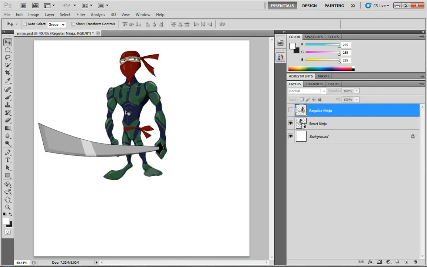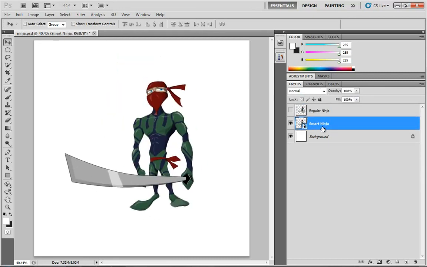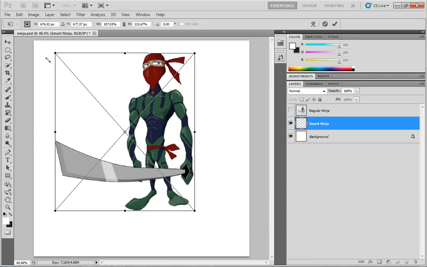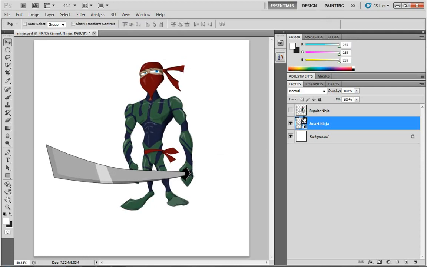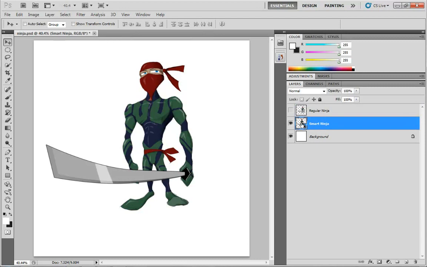Now let's talk a little bit specifically about the Smart Ninja. This is, of course, just the Ninja layer that has been converted to a smart object. Why are we able to scale it down to nothing? And I can do the same thing, hit Control-T one more time and scale it all the way back up, and it's just fine. That's because this is not a collection of pixels on a layer anymore. This is actually an entirely separate Photoshop document which we're simply referencing in.